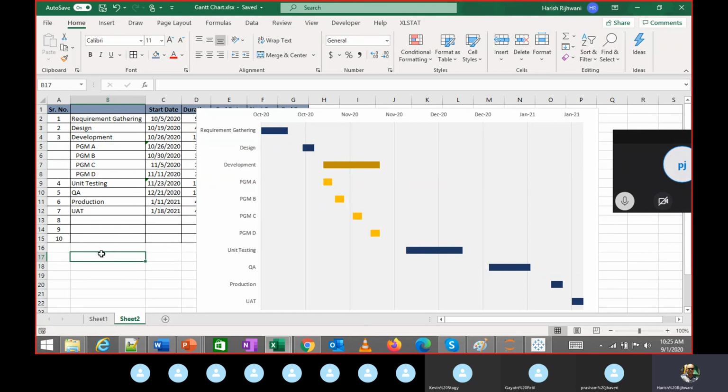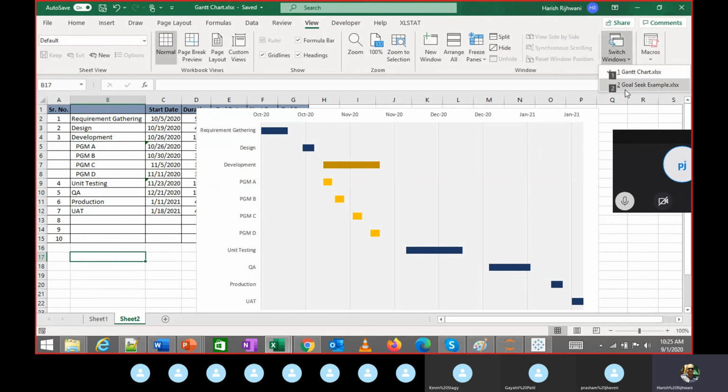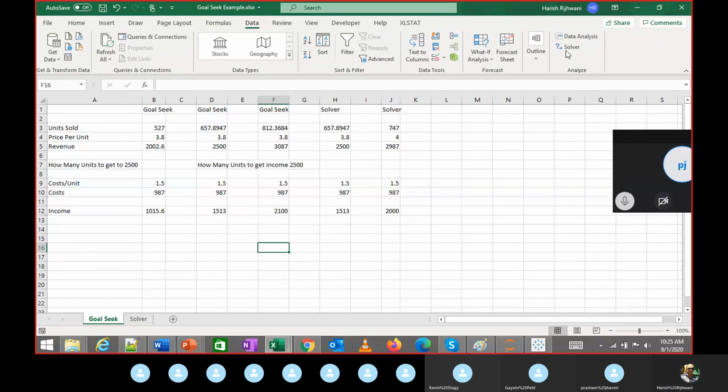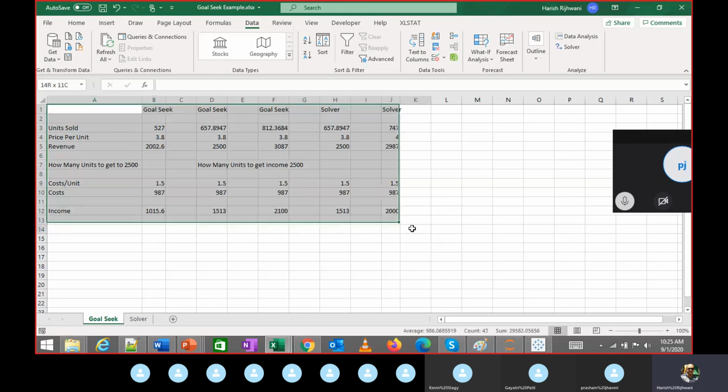There are only a couple of concepts left in Excel. I'm not sure if we can do that today. That is called goal seek and solver. So we'll try and take that up next time. Okay.